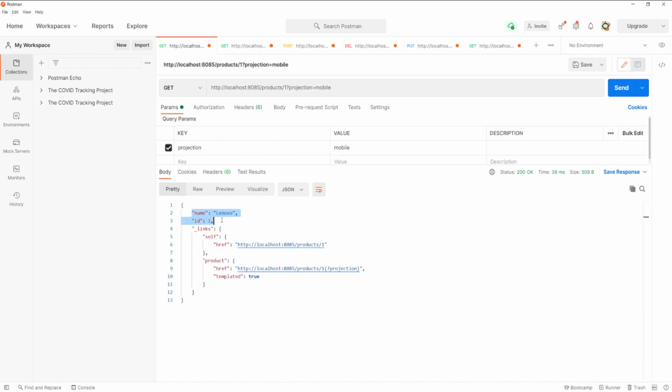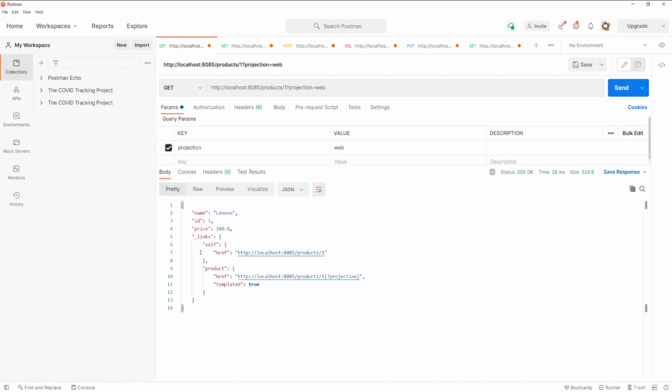You can see we only get the name and the ID. Change this to web, send it. Now we get the price as well. So you can do this and then pass in the size and all the other things. They should all still work.